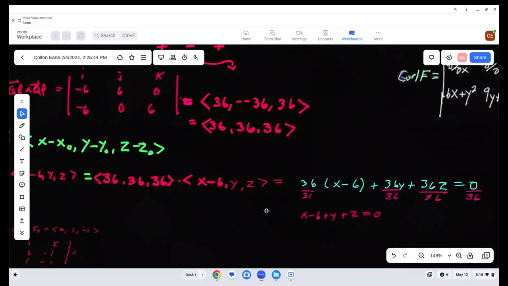So now you need to solve for z, because we need to find that equation of the plane. In order to find the equation of the plane, all you have to do is solve for z here. It's going to give you z is equal to minus x minus y plus 6. Cool.